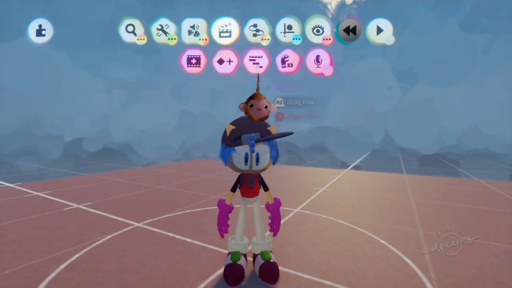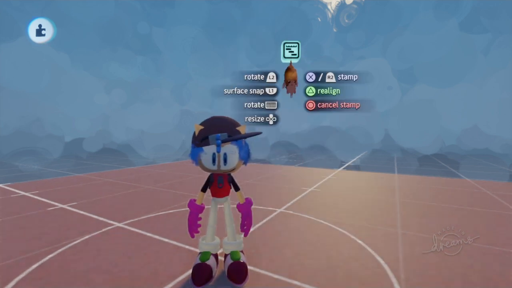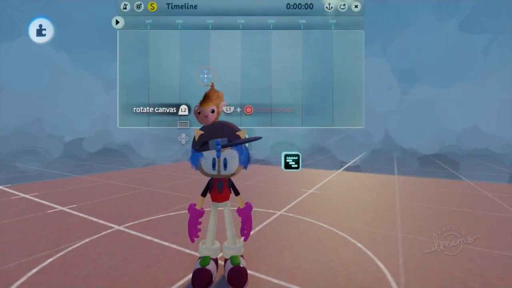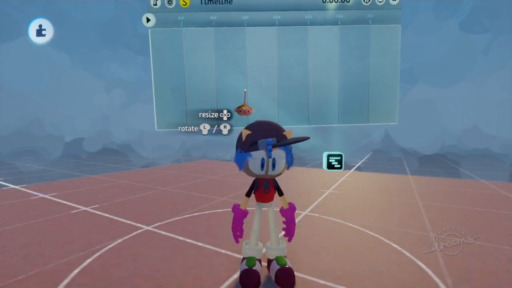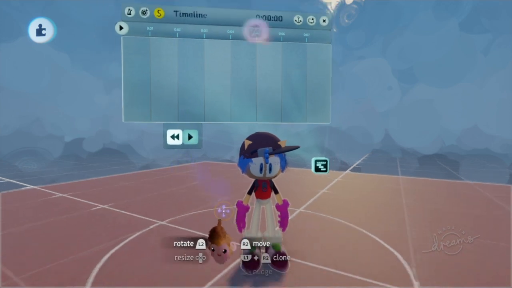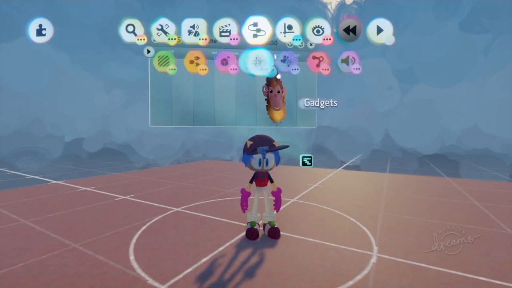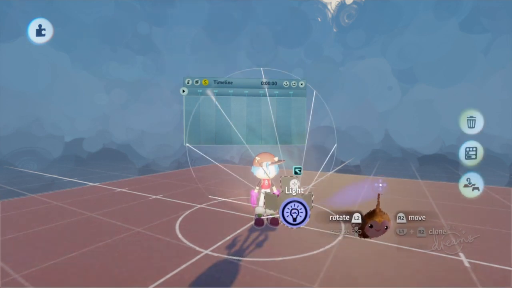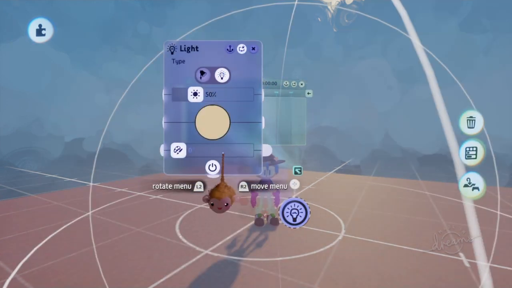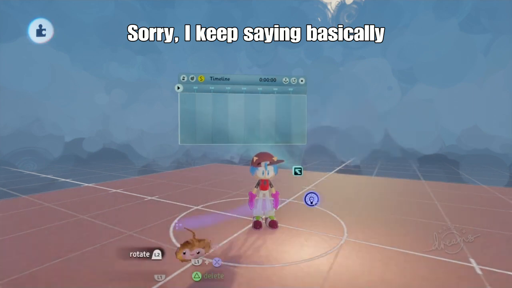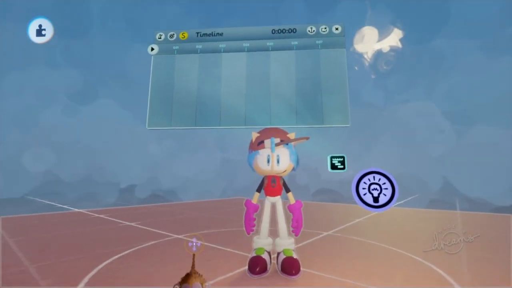Now you gotta go to animate mode, and then pick up the timeline, and then just open it, and now you probably already understand what I'm doing. Let's get a little bit of light on here. So I basically get some light on there. I'm sorry, I had a Pop-Tart. Okay, so you got some light on there.